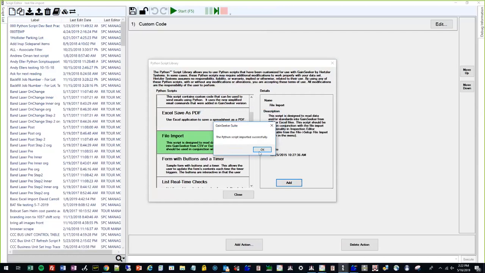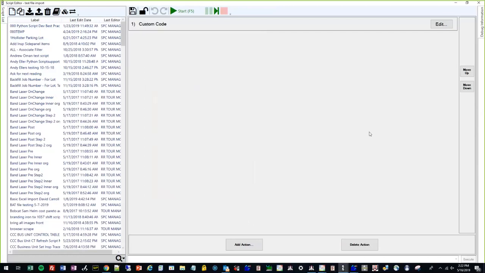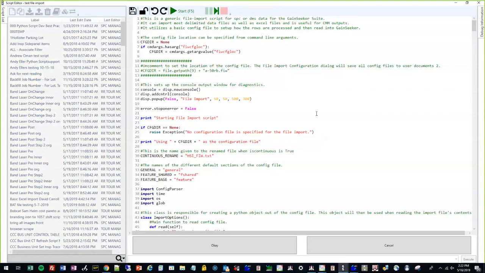All right, and now it's been imported, and it actually takes me to a window where I can look at that script and edit it, but this is how it comes right out of our library. And as you can see from this one, we have good documentation. We'll say, use this part just as it is, use this part and adjust it this way for your system. So our developers have done a good job of putting that together.